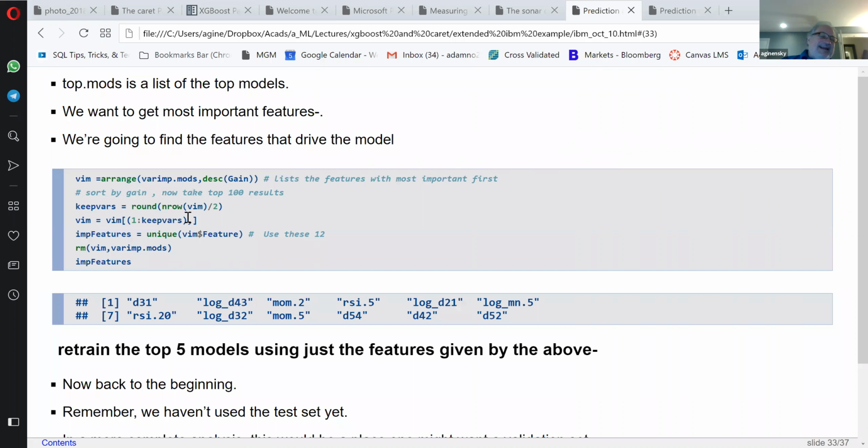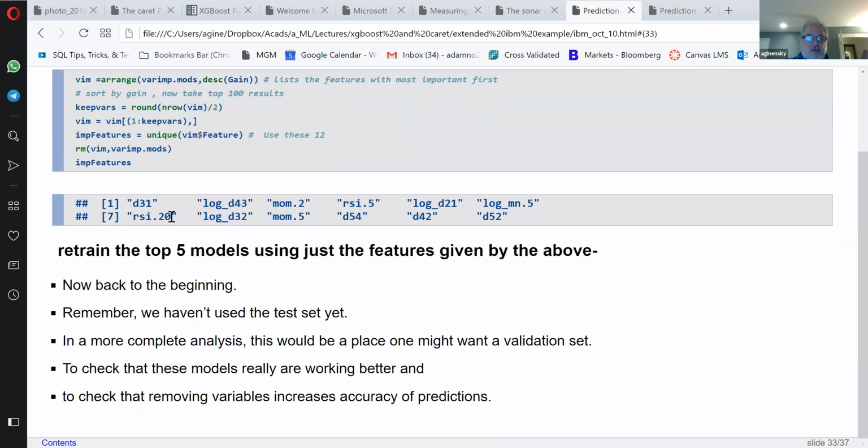So I now have 12 variables that I decided are actually giving me good information and contributing to the model. And now I'm going to go back and retrain and pick these top 5 models using just these features. Again, two things. First of all, we haven't seen the test yet. And secondly, you might want to go back and rerun it on everything. For the simplicity of time, I'm just taking those 5.